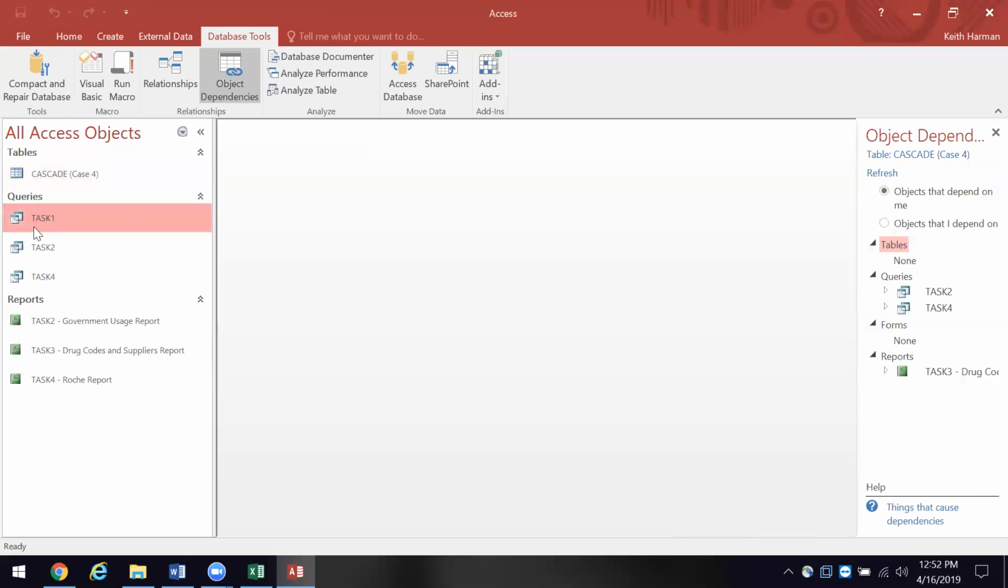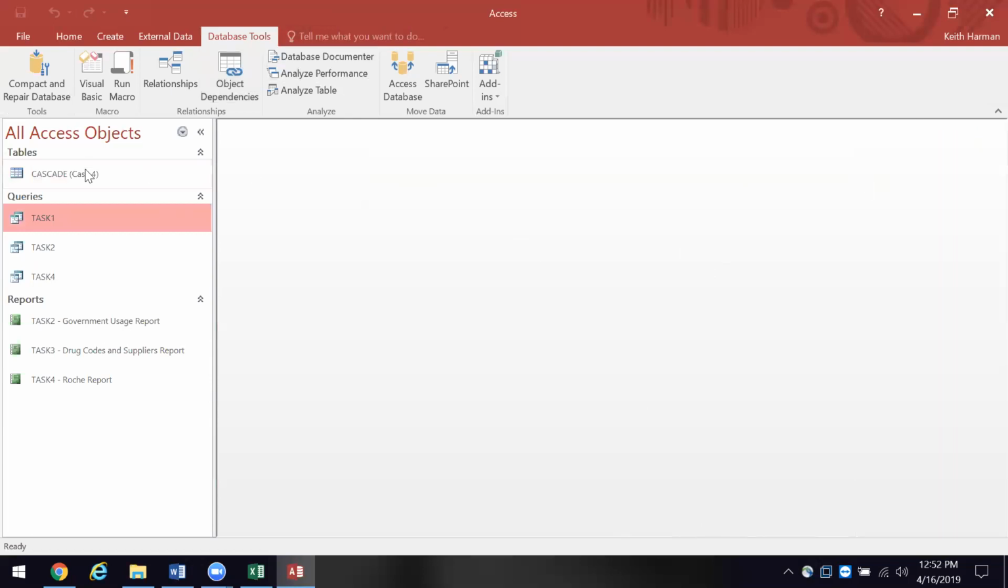We'll click that. That's kind of different. And objects depend on me, okay? And we got this task 1, and it will tell me object that I depend upon. And task 1 depends upon no table, no query, no form, no reports. That's kind of interesting. But here's what depends on me. So let's look at task 1 because it's kind of an anomaly, and it's what's in here.